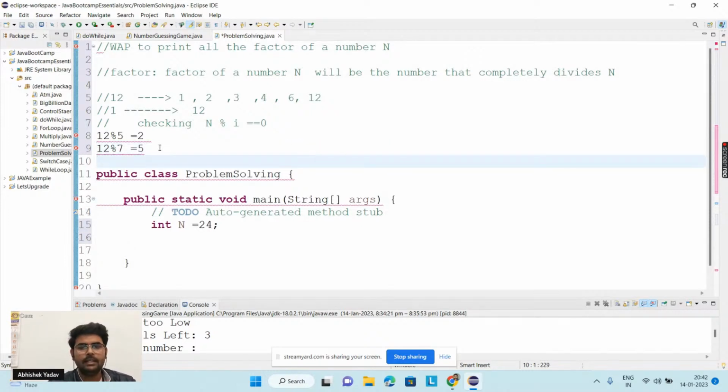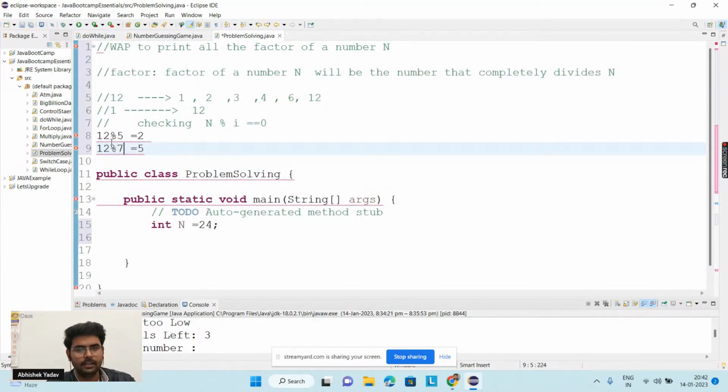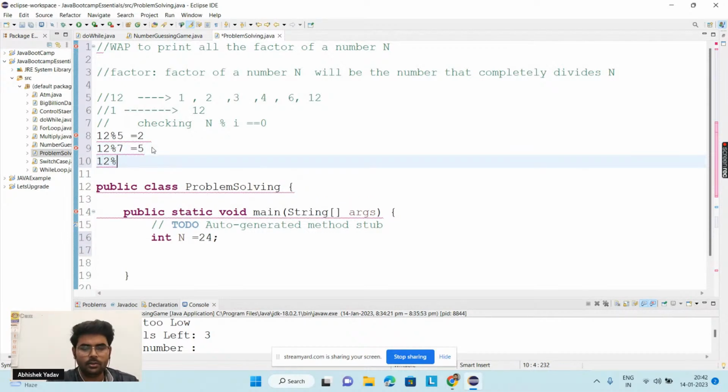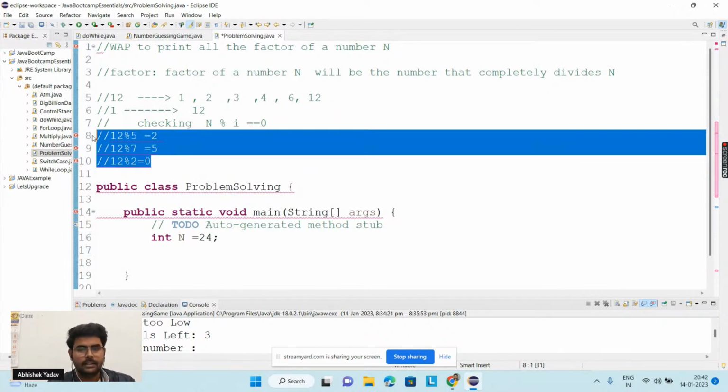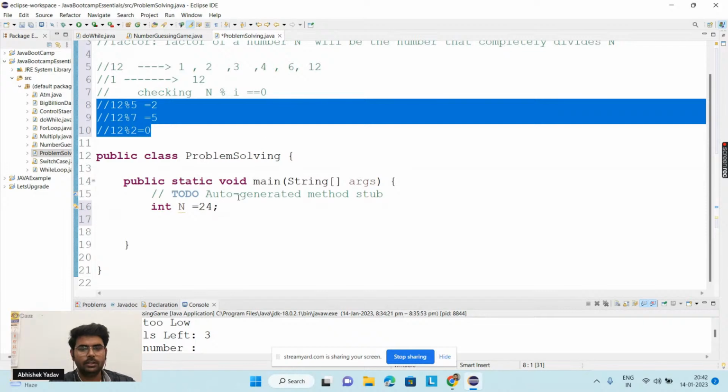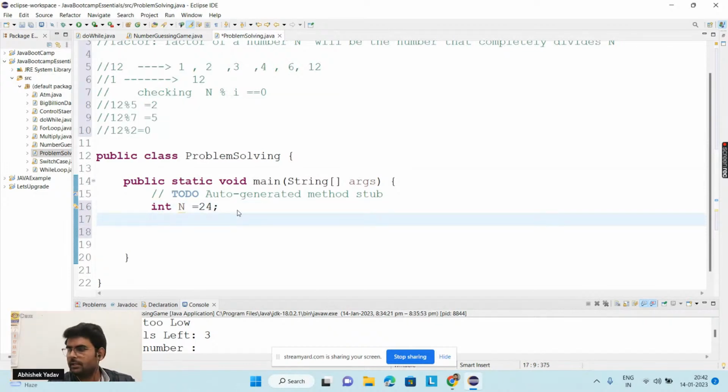So here you can see, the moment you are getting any remainder that is not equal to 0, you are saying the number is not completely dividing 12, right, everyone? If I take 12 modulo 2, the remainder will be 0, because 2 sixes are 12, the quotient is 6 and the remainder is 0. That's why I am using this condition, that is n modulo i is equal to 0. So I know the code here.